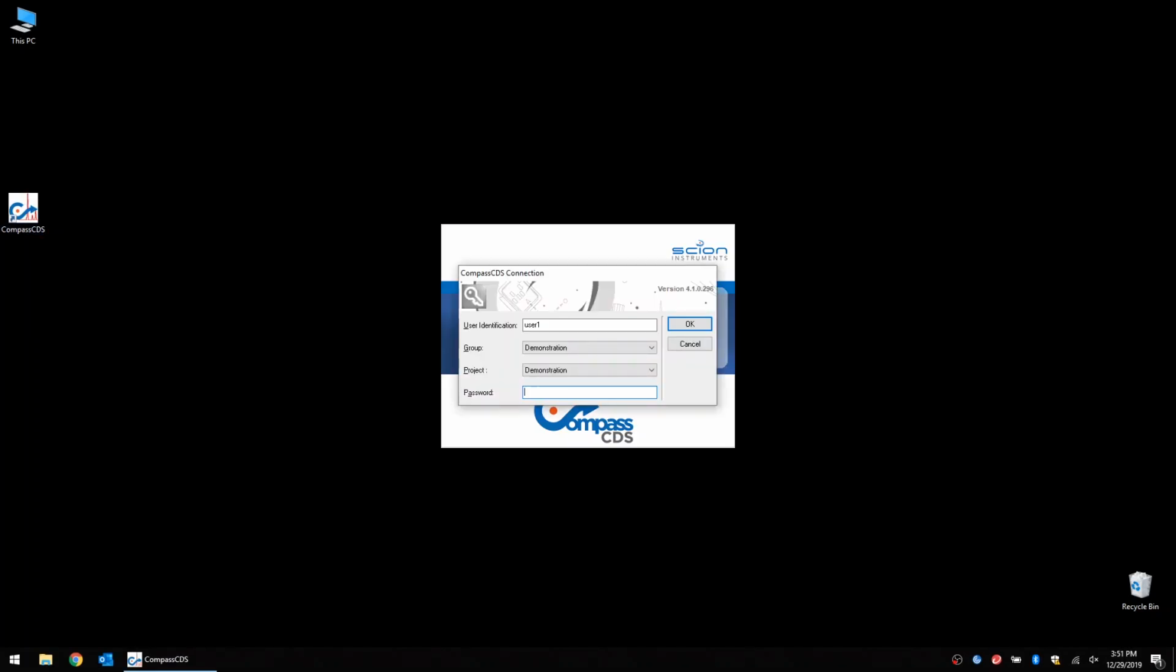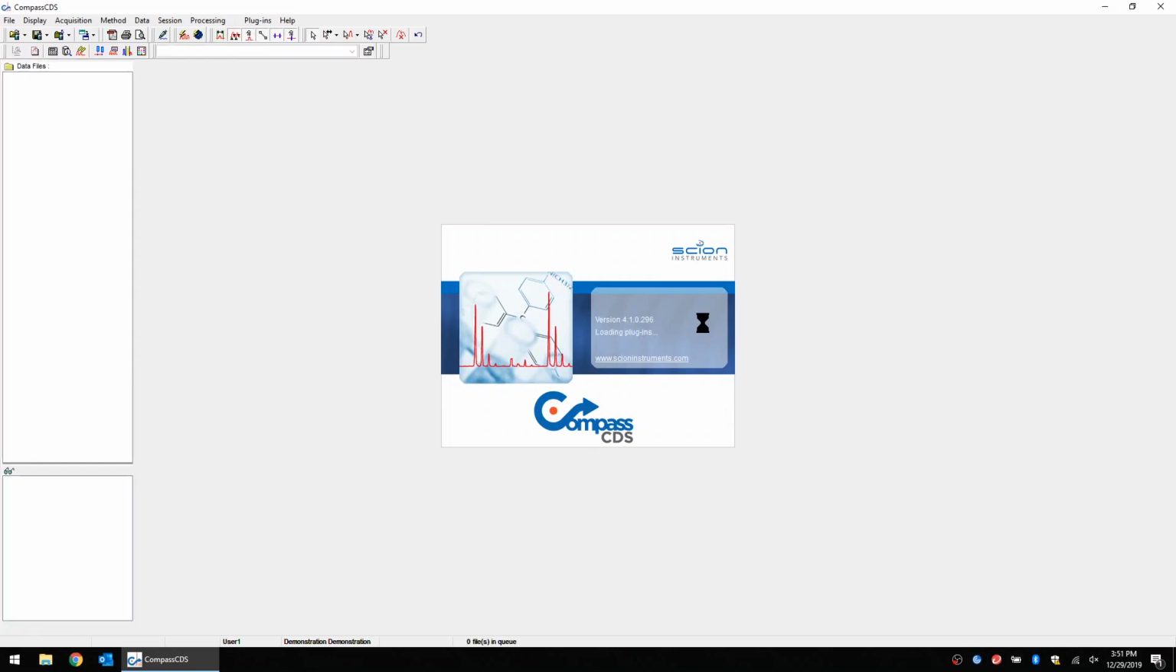Data organization, access, and instrument control may be limited by selecting customizable groups and projects if desired. This installation is configured to use the default username and a blank password for easy and quick access.